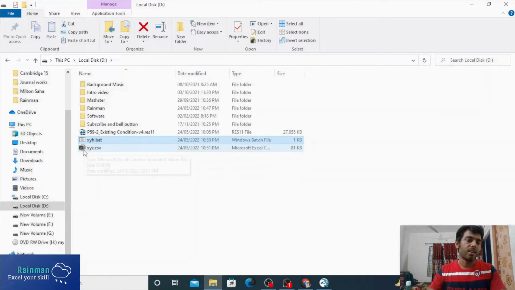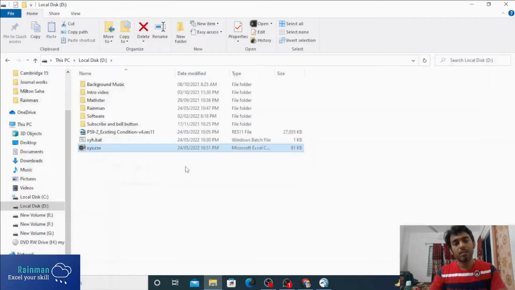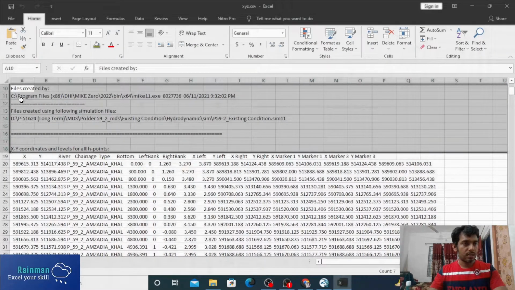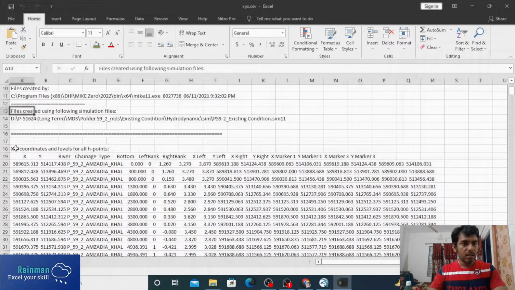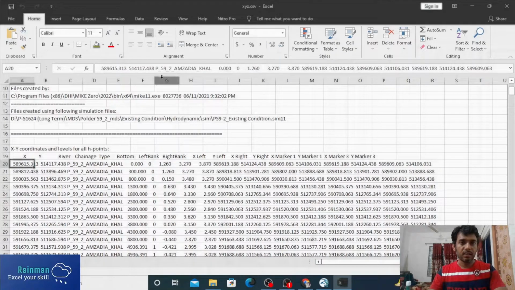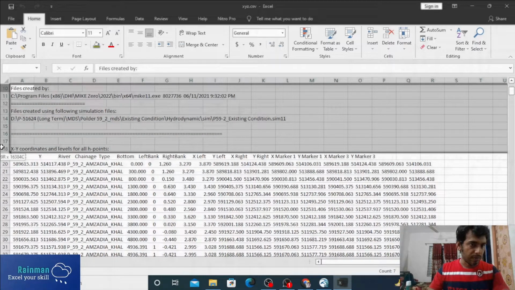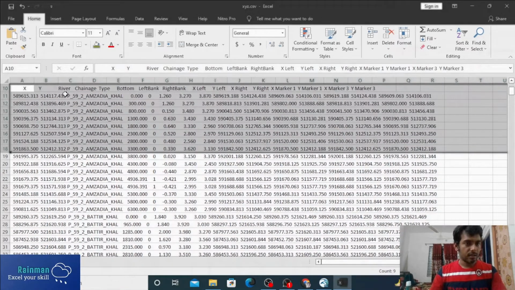So it is already opened. It has been opened by Excel. If you don't click, it will be opened by Excel. See, all the values are in a single cell. So you have to do some post processing for use.